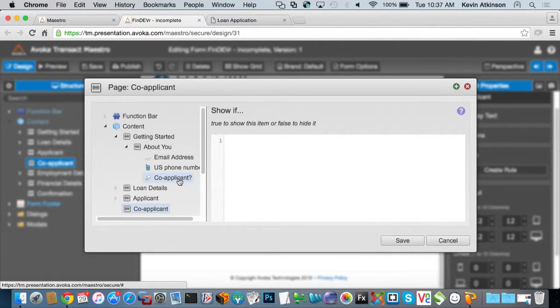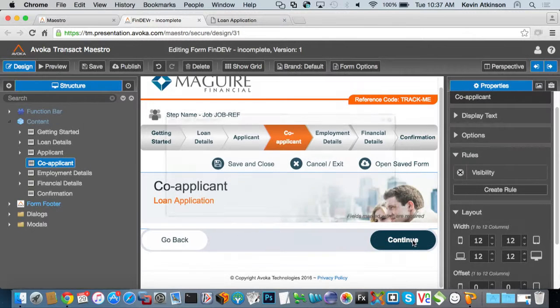In this case, it's a visibility rule. And not only do we have the ability to identify the data elements that this rule is going to be driven off of, but we can also see the values that are mapped into that widget as well. And that's just how quick and easy it is.